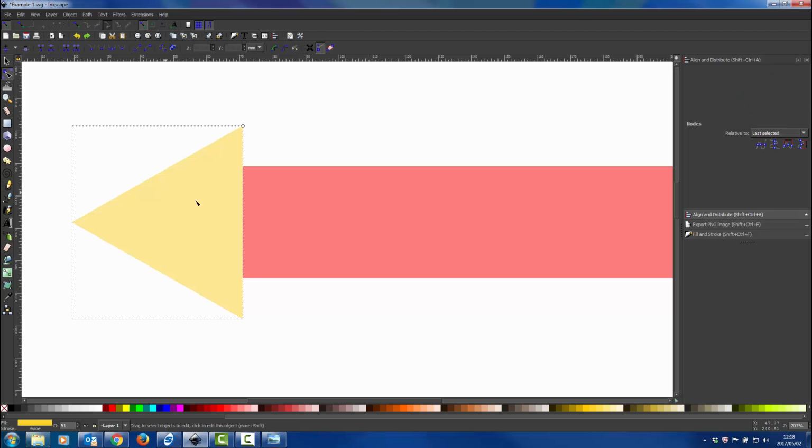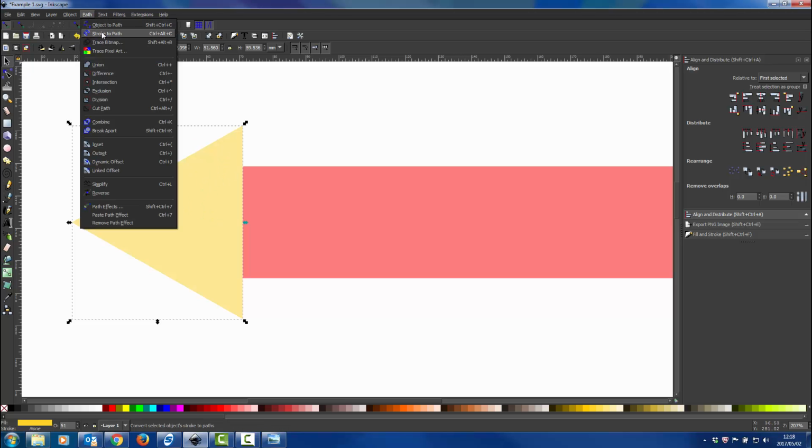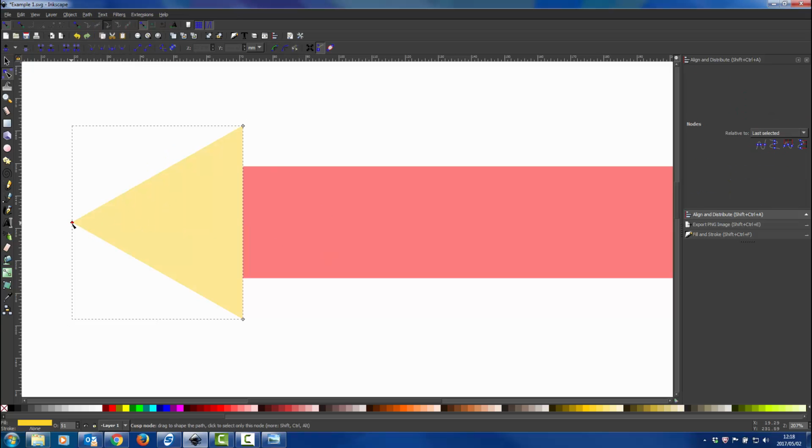Oh, the problem with this is it's currently fixed as an object. Sorry, I forgot about that. And I can't then edit the nodes. So if I go path and I say object to path, I then convert it to a set of lines. And now you can see that each line ends and starts with a node, which I can now edit. So I then drag this.